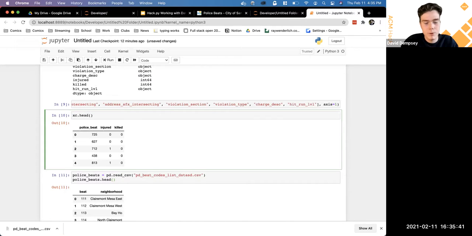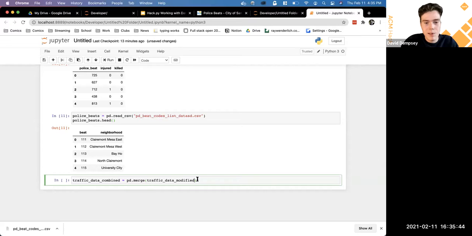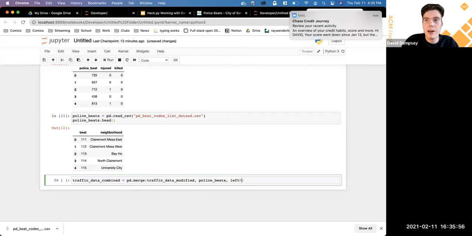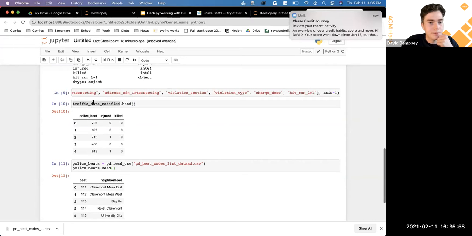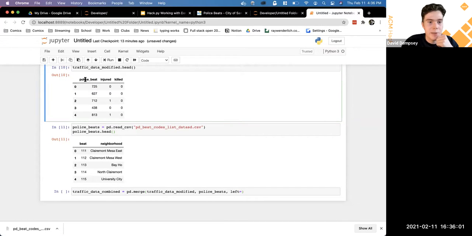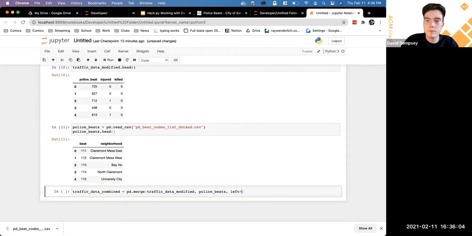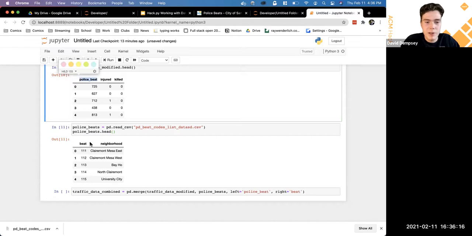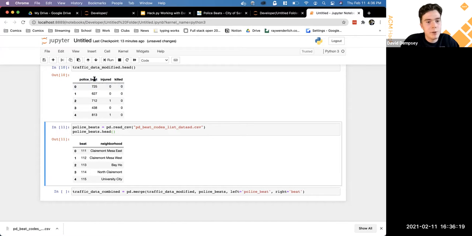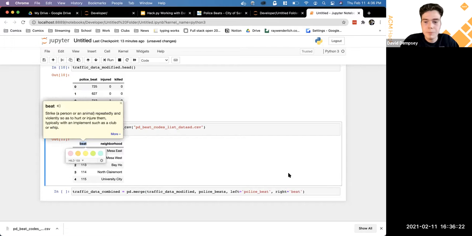We want to copy this, because that's the first data set we're going to work with, right? And we also want to combine it with the police beats data set. So those are our first two parameters. And then we're going to combine it with the left side being police beats, where we're combining it on, and the right side would be the beat. So what we're saying here is, okay, the police beat for this data set matches up with the beat in this other data set. We're telling pandas that we want to combine on these columns.